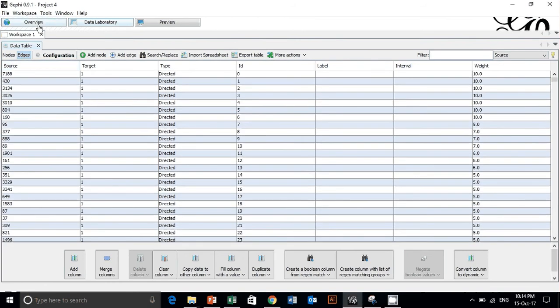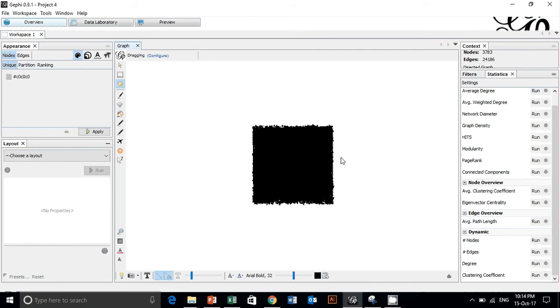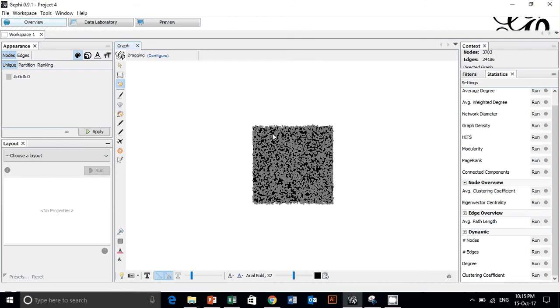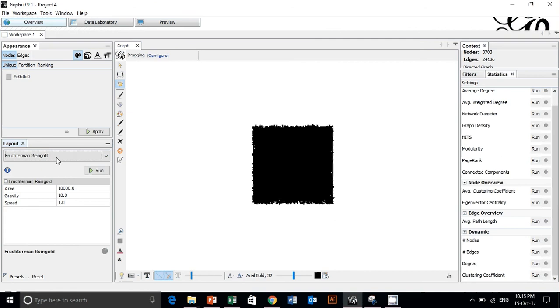Now you go to the Overview part. Once you take the first look, it's like a dense matter over here. There are a number of things we need to do so that it becomes easy for us to read many variables and things of that sort. The first thing you have to do is click on this Rainbow layout. So we have to make that run.